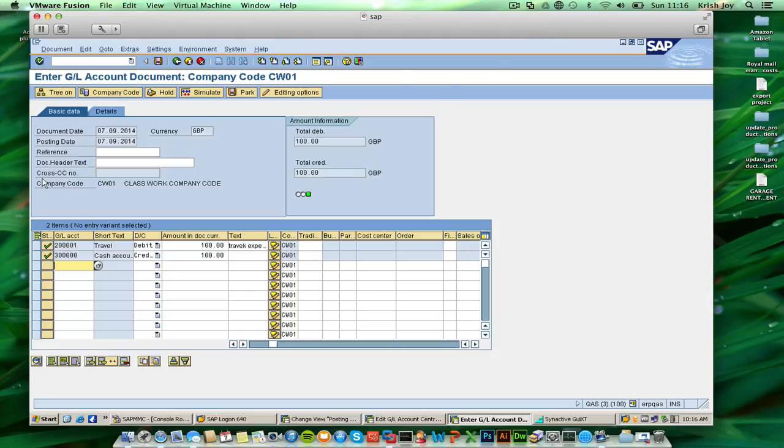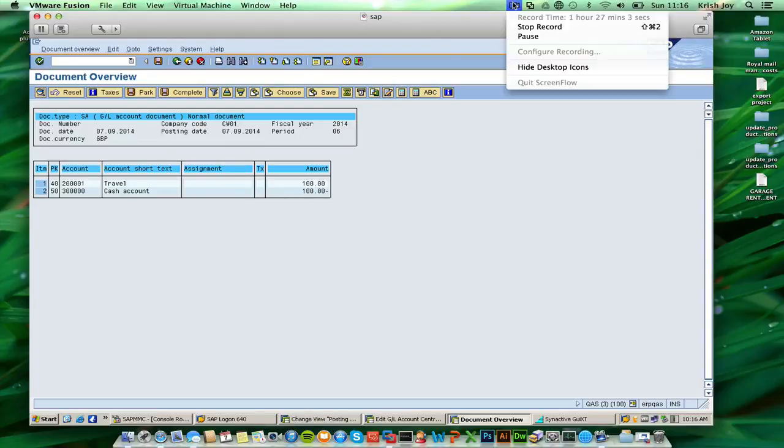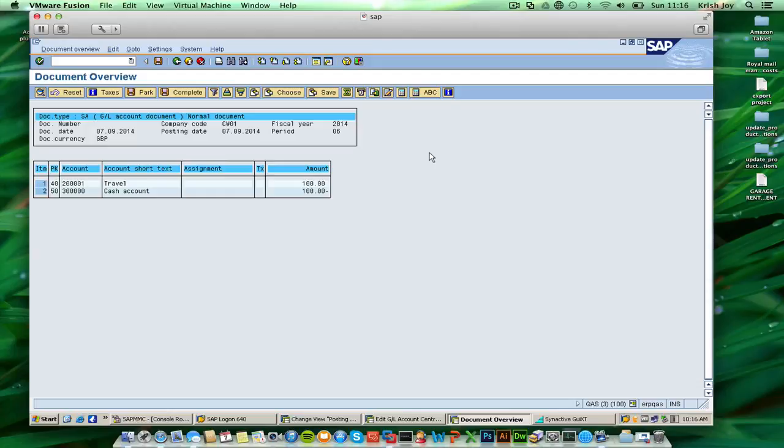So when I click on this simulate, it gives me the double entry before posting what we are posting, right? Prior to saving and posting this document, the system is giving us this option to see what the entry will be. If there is any correction, we can do it, right? Posting key 40 means debit and 50 is credit. So travel debit 100, cash credit 100. Your debit total should match your credit total, as you may know, for double entry.